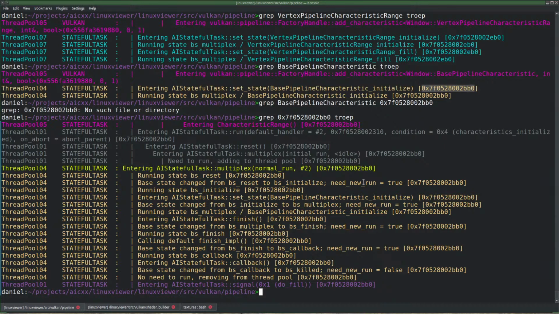That's a bit much. No, it's not. Start here. Entering characteristic range. That's constructor. Run. It's being run. Reset. Initial run. Need to run. Multiplex, normal run. Finally we start. Well, start, reset, initialize.